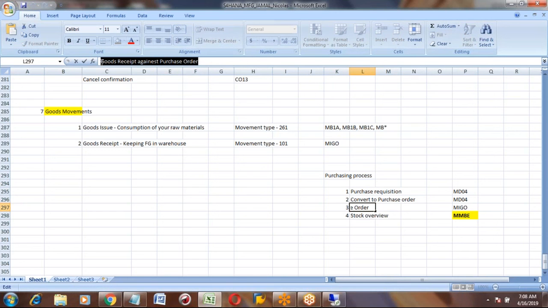You are received from the vendor. Goods receipt means you received from the vendor. Received. You are received from the vendor, so the stock is appearing now.